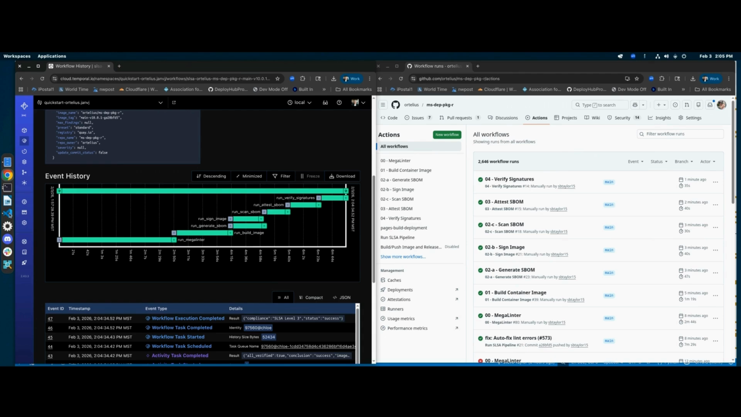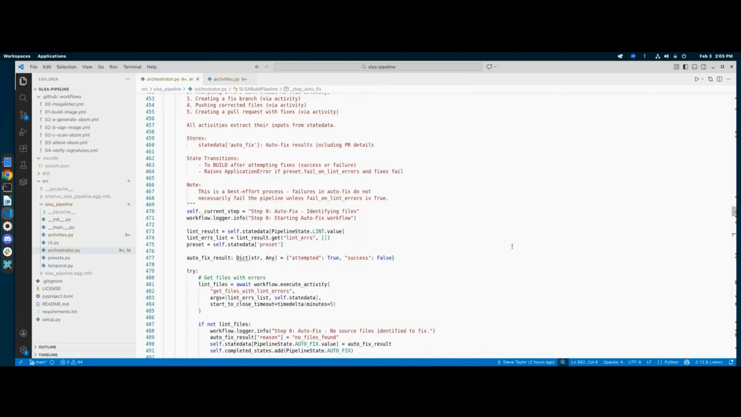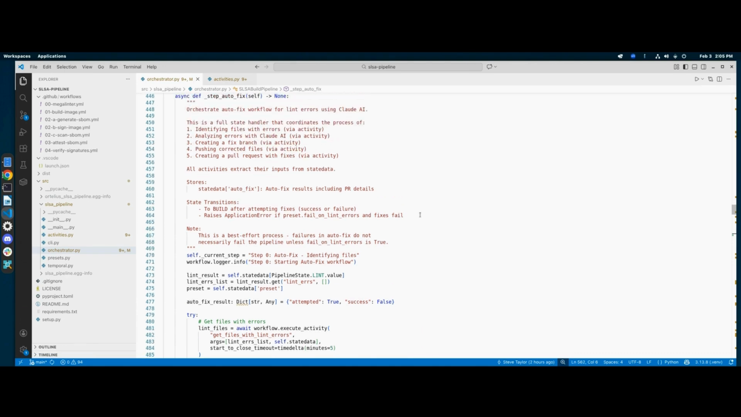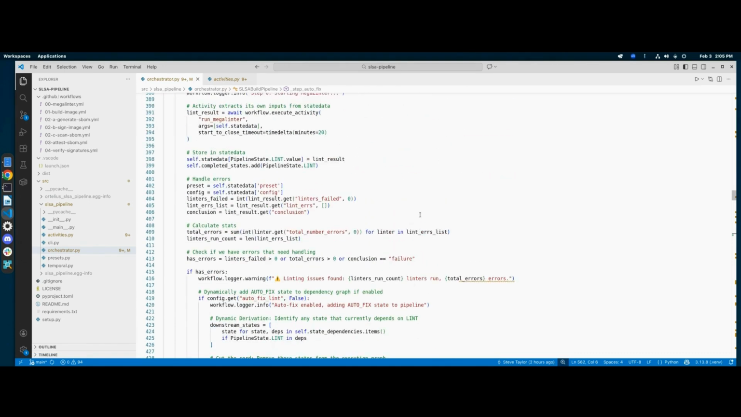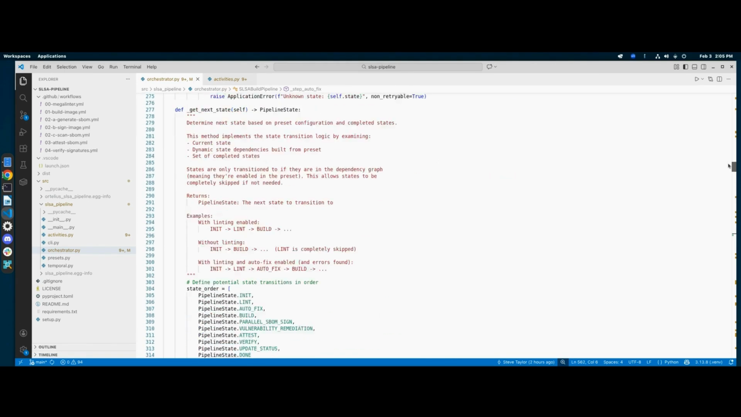So how did we get there? How did we make all this happen? So basically there's two pieces that we have. The first piece is the orchestrator. So you can think of this as your pipeline steps. What is your pipeline going to look like? Let me scroll up to the top here.